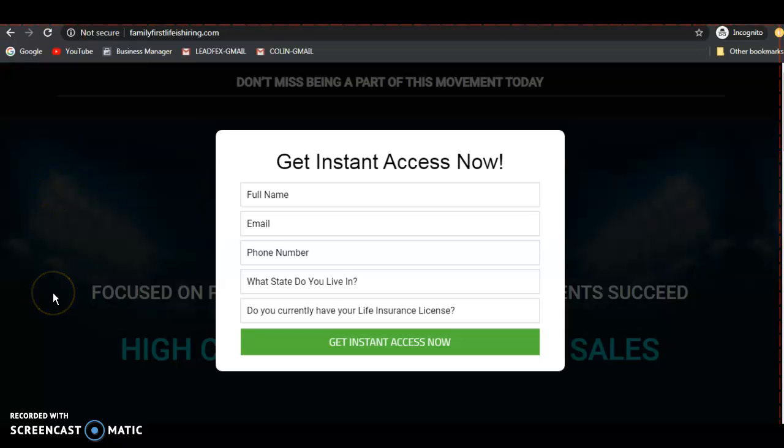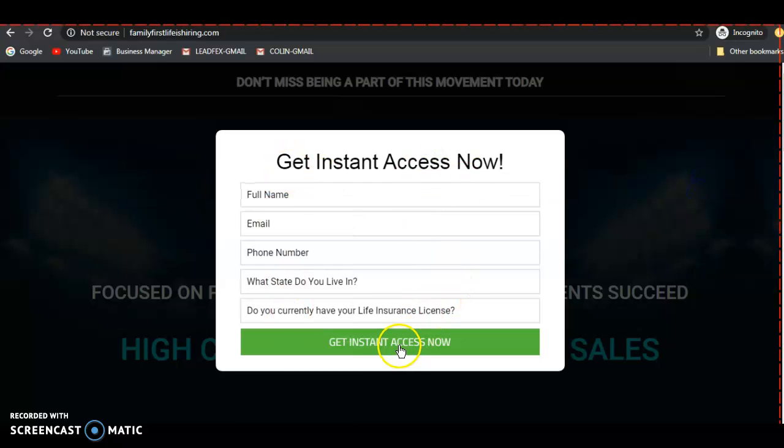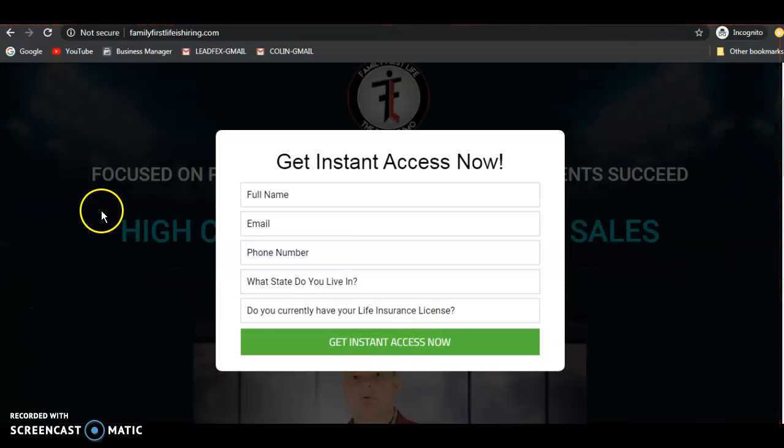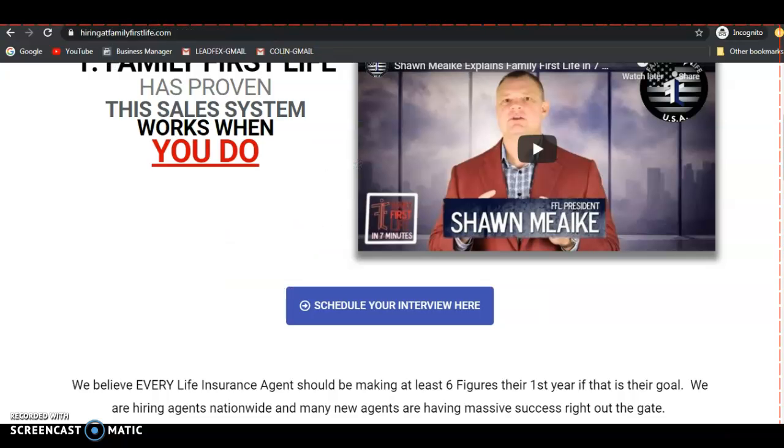Okay, so I need a pop-up plugin that acts as a squeeze page, and I need it so that if they click on the outside of the box, there's no X, they can't get out of it. The only way for them to get into the website is if they put in all their information and then click Get Instant Access, and then they'll be able to search and go through the website. But if not, they won't be able to do it. So I need that done.